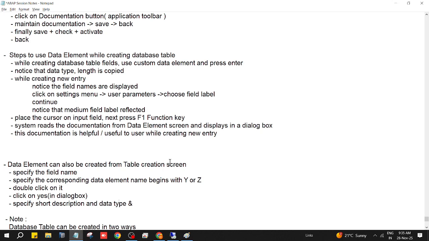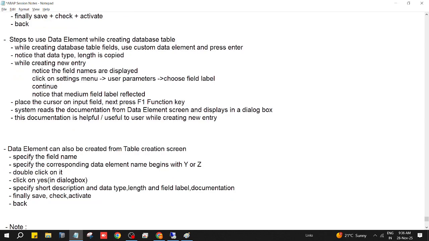Next, length: data type, comma, length. And field label and documentation, comma, documentation. These are all under one step. Now finally, save, check and activate. Save, check and activate, then go back. This is your overall process.